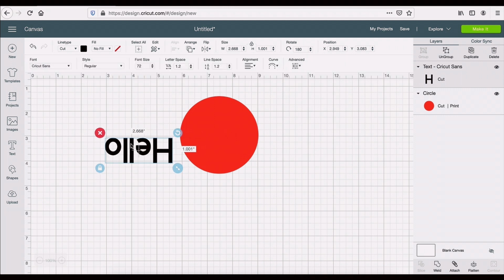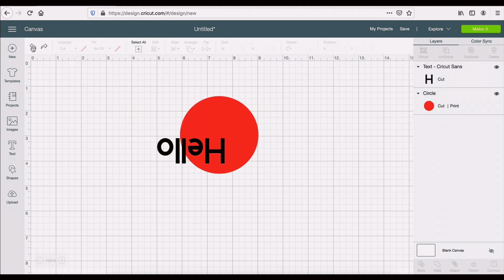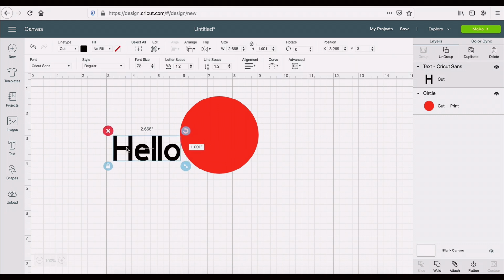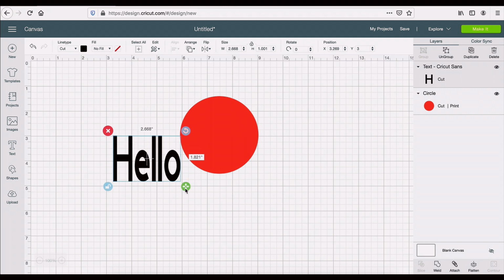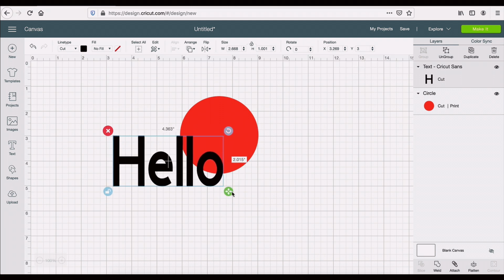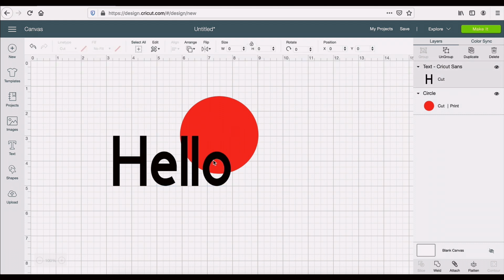Now, if I didn't want that, we can always click on undo and click on that a couple of times so you get back to where you want. Sizing is self-explanatory. The only difference is if you want to unlock it, then that allows you to stretch it any which way you want, and it takes off the aspect ratio.